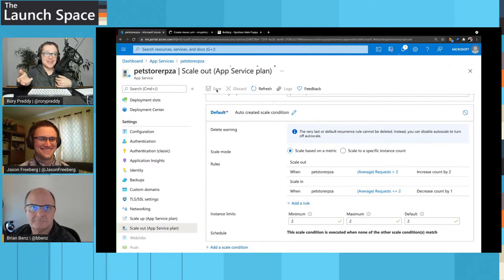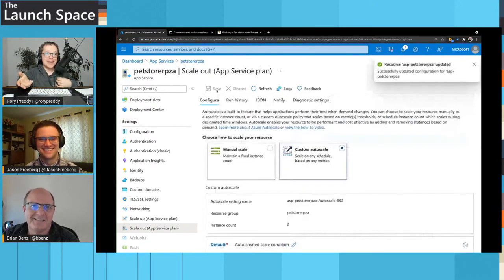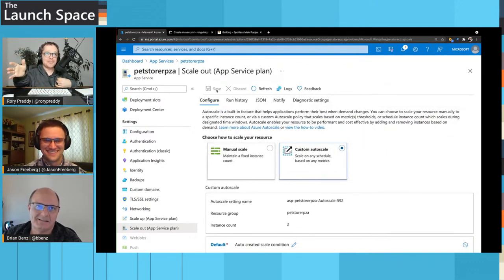Because those P1 V3 servers, I only get like 3 of them. I've asked Jason's team a couple of times for more servers, but he says, Rory, don't ever live demo more than 3 because you ain't going to get more than them. These are spectacular servers, and we're limiting the developer advocates to 3 of them.